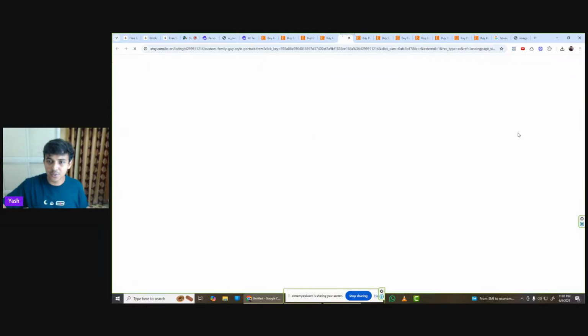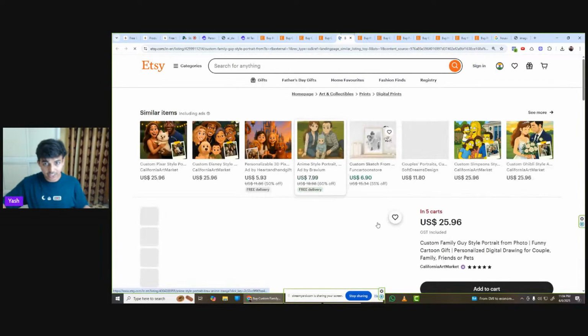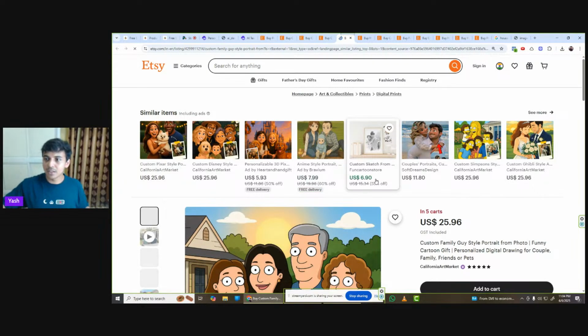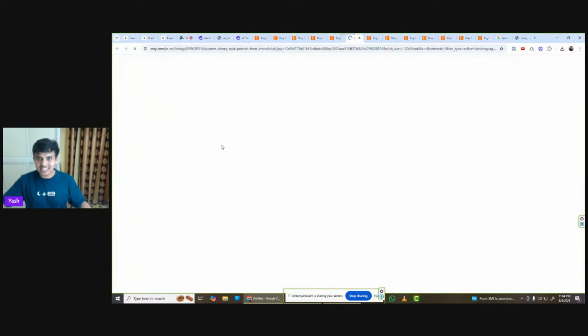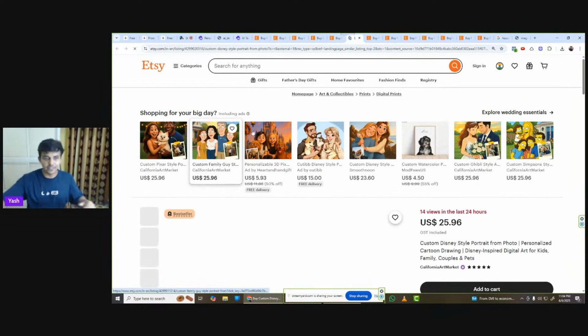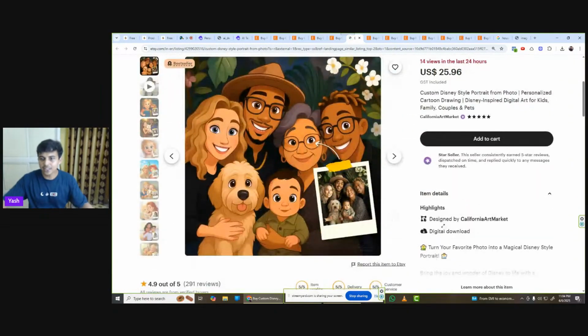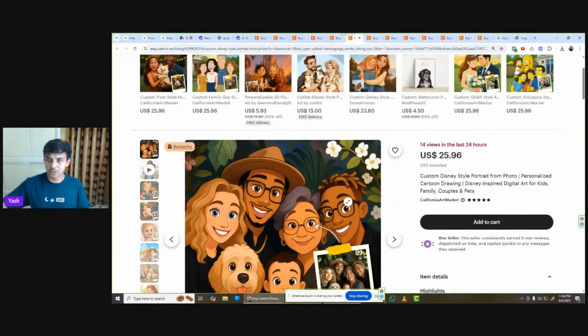People are converting into American cartoon, which we already have a design for, right? People are converting into your Simpson styles, your Disney style, look at that, right? It's a bestseller. Digital download, simple stuff. You can convert this, right? If I get this picture, you can convert this picture into this style.